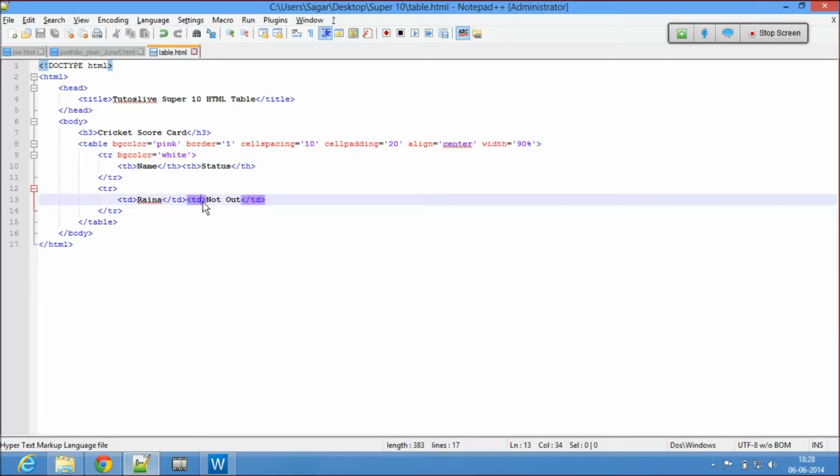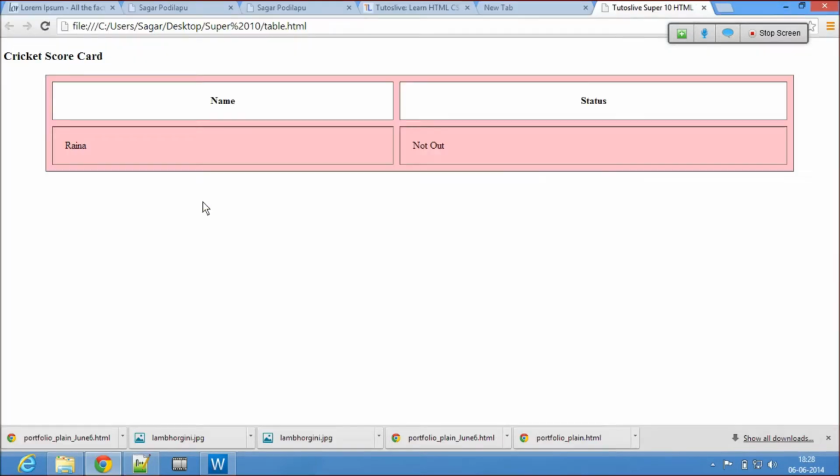Okay, now for the TD, just one TD, the not out. If it is not out, the BG color is, I'll be using a color called cyan, okay, for not out. So if it's not out, this is the color to be shown.